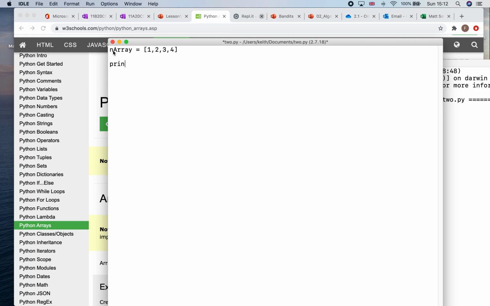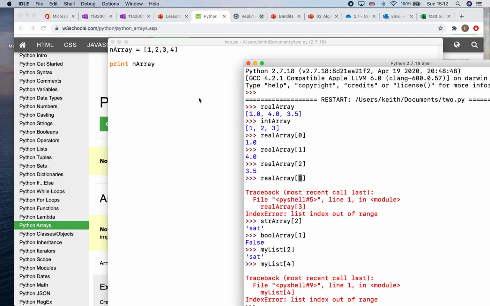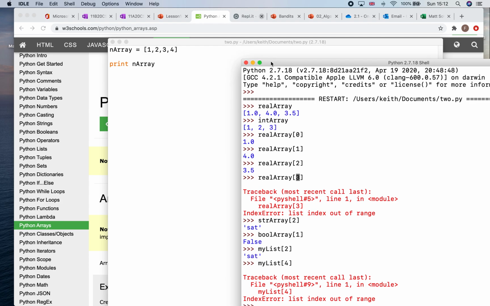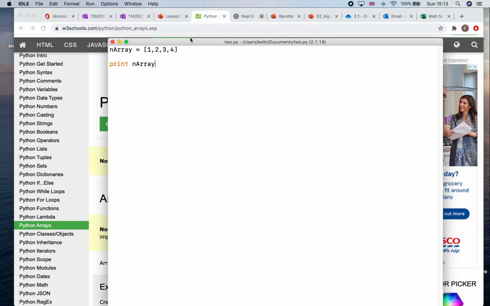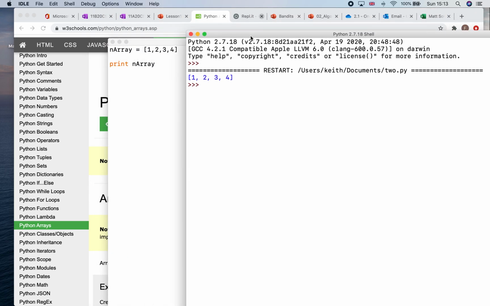And if I print n array, oops, spell it properly, it's going to print out 1, 2, 3, and 4. Nothing stunning there for you. Pretty straightforward. There's our 1, 2, 3, and 4. Let's close this down so that when we run it, it gives us a clean window. There we go. 1, 2, 3, and 4.